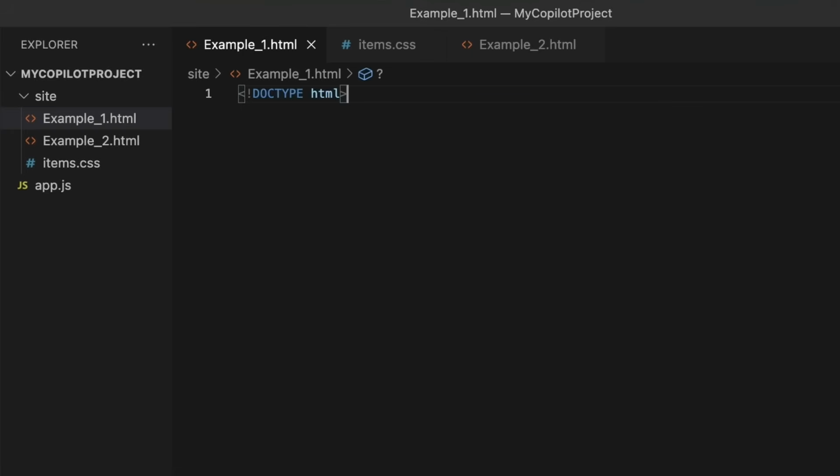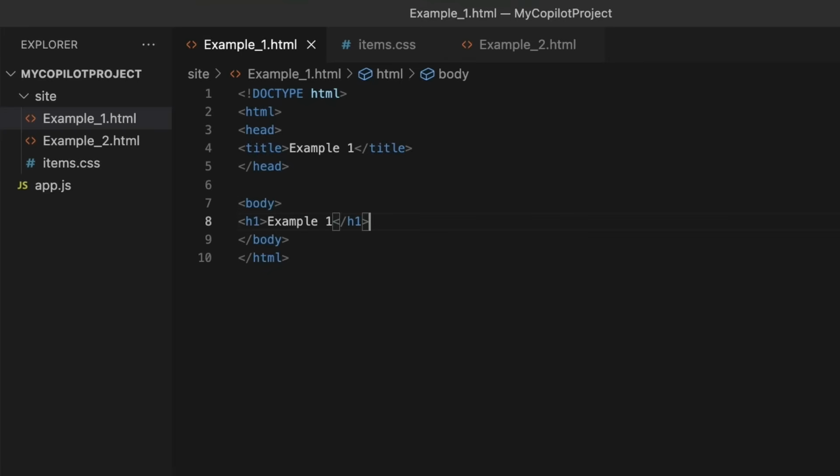So for example, if I just started off by specifying doctype and hit enter, it already knows that the HTML tag is going to be the next obvious tag to add. And within that, I can add my head, and it immediately suggests a title right below that. I'll close the head, and sure enough, body is suggested along with an H1 tag and paragraph. So let's see how things look so far.